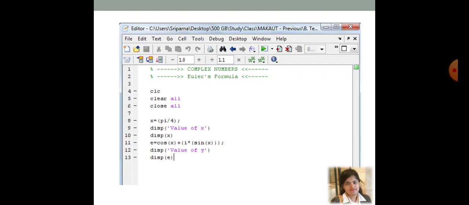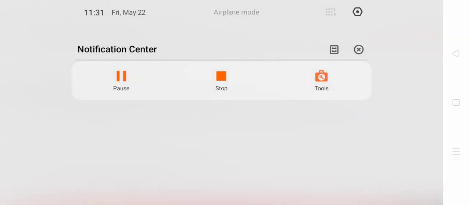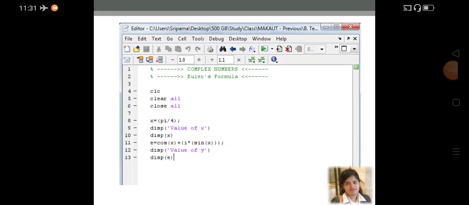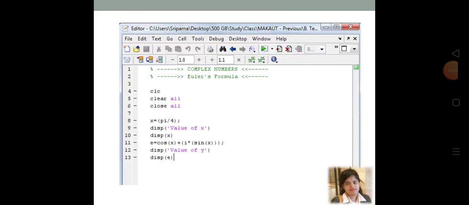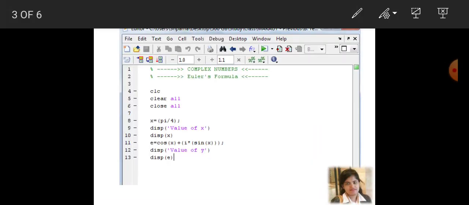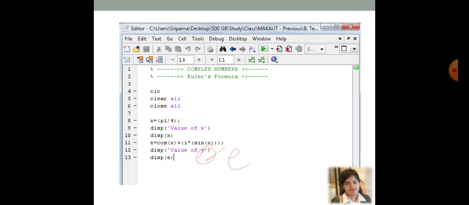Now we need to display the value of E. Oh sorry, the string will be 'value of E'. Just let me correct it. Yes, so this is basically 'value of E' that will be there, not y. This y will not be there, it will be E. Okay, so now we are displaying the value of E.